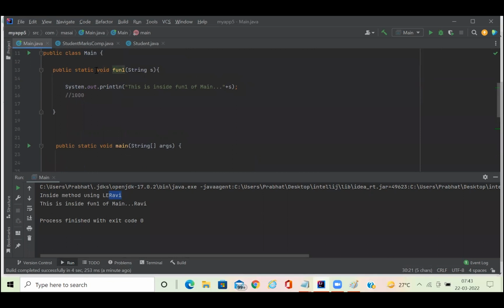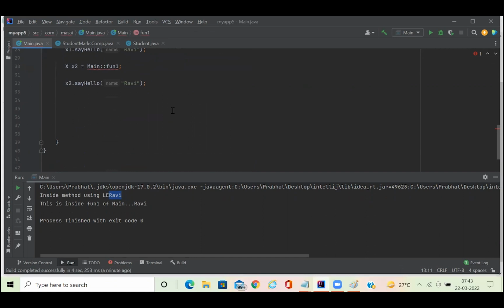Imagine this method is a non-static method. This method also you can give the reference to, but the syntax is a little bit different. To refer to the non-static method, you need to refer through the object. So what you can do, you can create an object, m is equal to new main, and then you can refer to m double colon function one. This is using a non-static method. You can make this line optional. You can directly write here what?